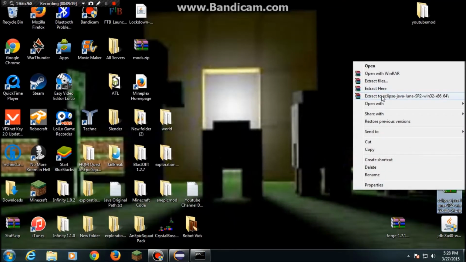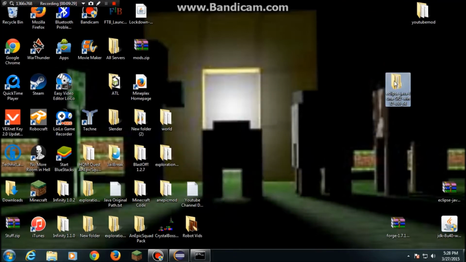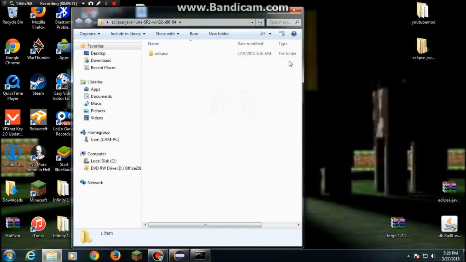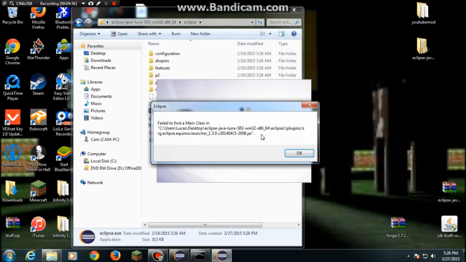Let me just extract. And if you just extract it to the file, it'll copy all the files and decompress them all correctly to this folder. It'll make a new folder for you. And this is just this one. Double click. And then Eclipse. What the heck? I don't know what's wrong.